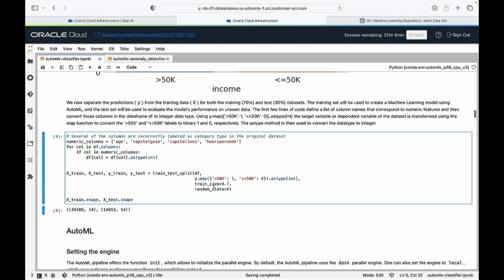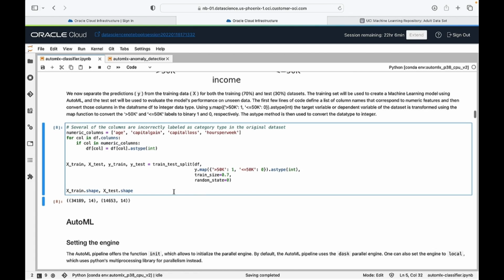In the later part of this code, you can see we are splitting the data set again. And the target variable, or the dependent variable, which is the income in our case, is transformed using the map function here to convert the greater than 50K and less than or equal to 50K labels to binary, basically 1 and 0. So we are relating that target variable to a binary classification scenario. And the astype method here, as we just discussed, will convert the data type to integer.